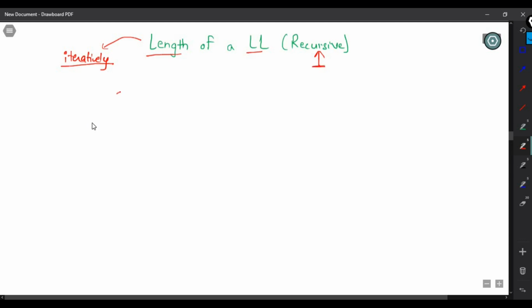It's a very simple problem. Suppose this is your linked list: 1, 2, 3, 4 and 7. What should be the length? The output should be 5, right?